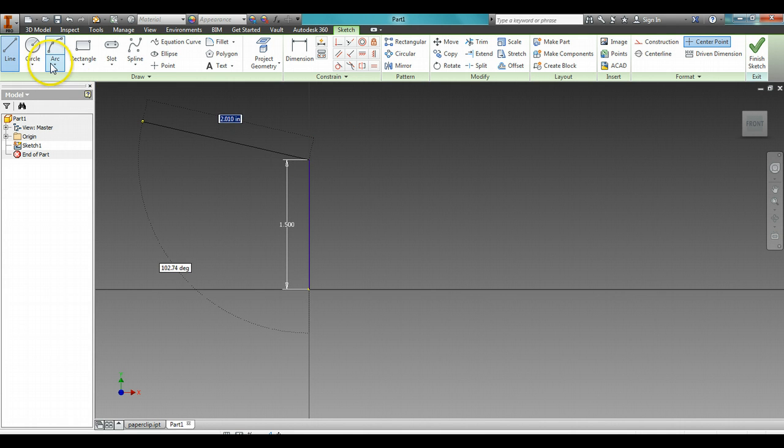Now from here, I'm going to click Arc. Make sure that you have 3-point arc selected, and a coincident constraint right there. And I am going to put 0.3 of an inch. Hit the tab and then click. And you can see it sort of makes an imaginary circle right there.